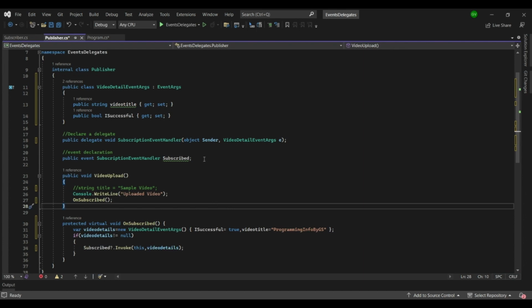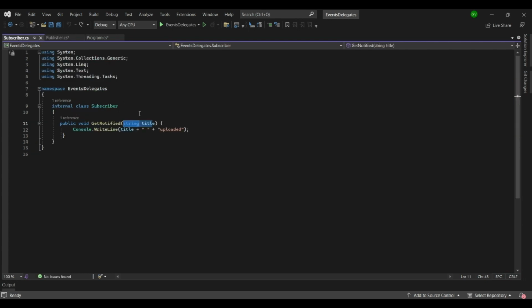So now the publisher class is completed. Now I'm moving to the subscriber class. So here again we have to change the parameters. It must match the delegate type. So here it needs two parameters. One is going to be the object type and another one is going to be the video detailed event arguments.